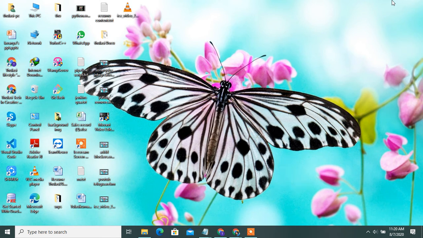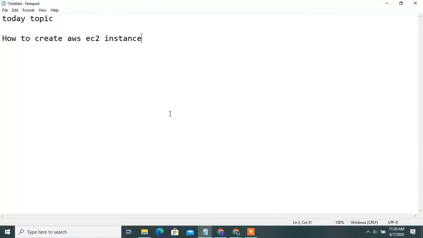Guys, today's topic is how to install the AWS EC2 instance. How to create this? See, today I will discuss how to create the AWS instance. Guys, nowadays AWS and Azure are the most popular cloud platforms. That's why I am working on the AWS platform also. I will create one EC2 instance, and I will discuss the simple method today.